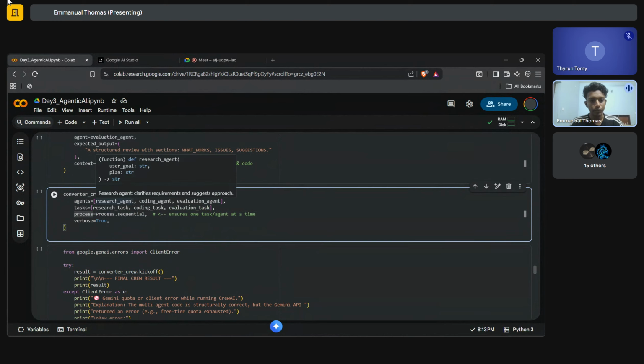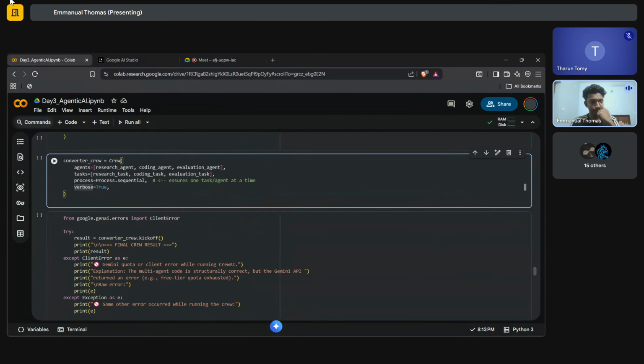So in the agents parameter, we have given the three agents, which are the research agent, coding agent, and evaluation agent. In the tasks parameter, we have given three tasks, which are the research task, coding task, and evaluation task, each respective to its agent. And verbose is set to true because we need to see the thinking process, and it will be useful for debugging.